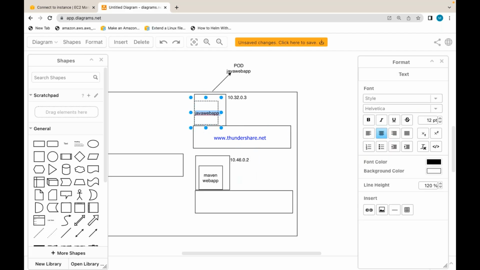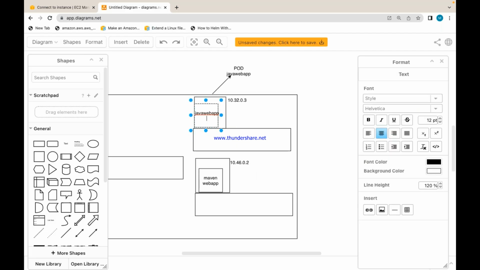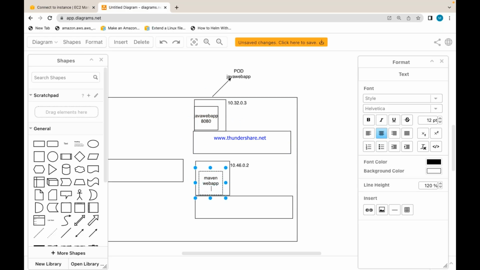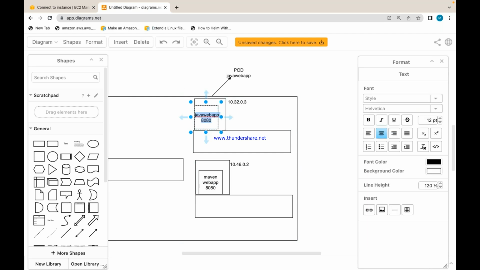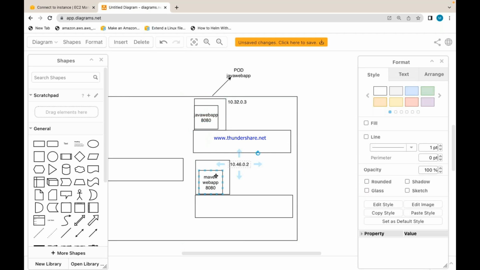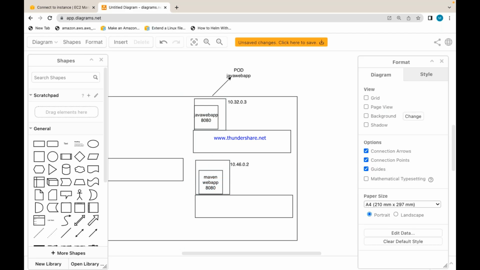Now, inside this pod, on which port is this container running? What is the container port of this one and of this one? Both are Tomcat containers. So within this pod, the container is running on this port, and within the other pod, the container is running on this port.